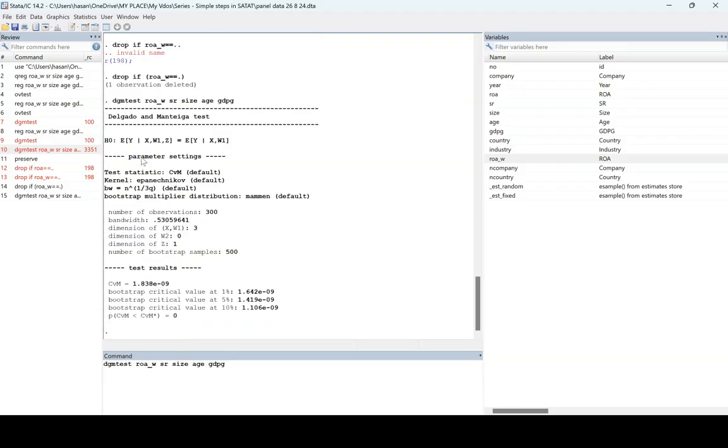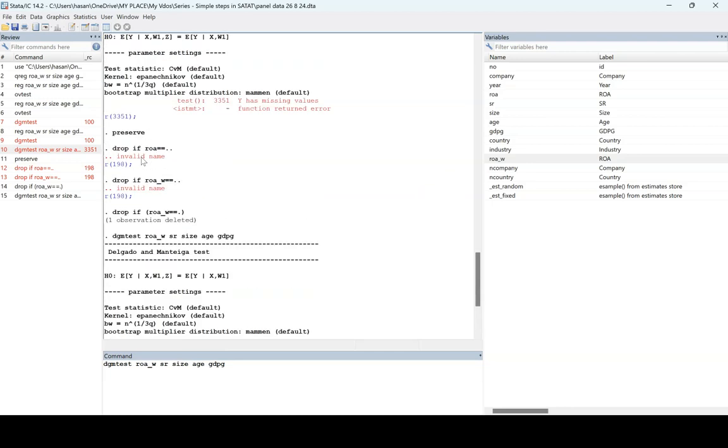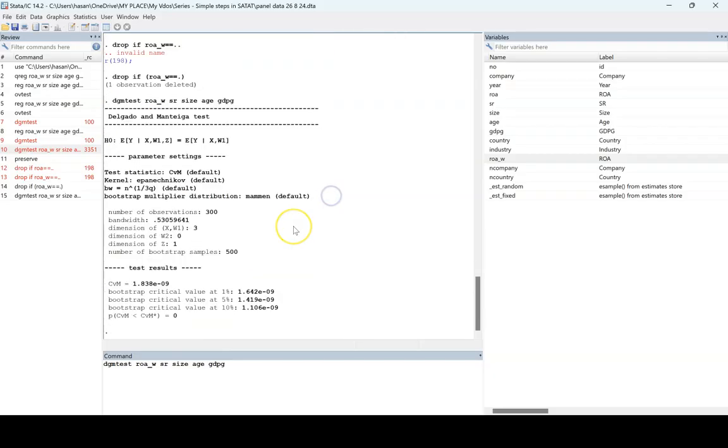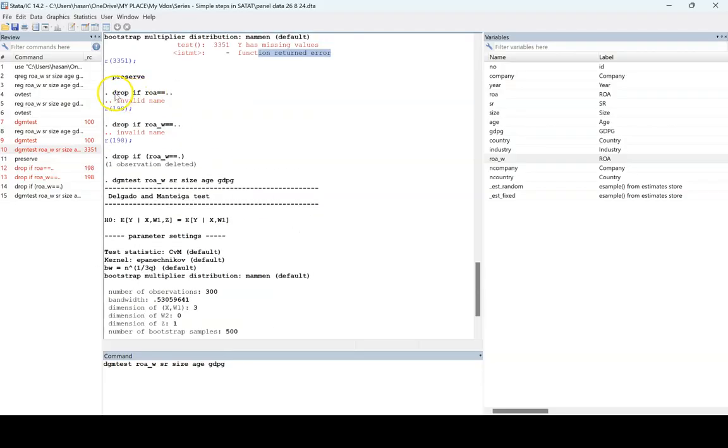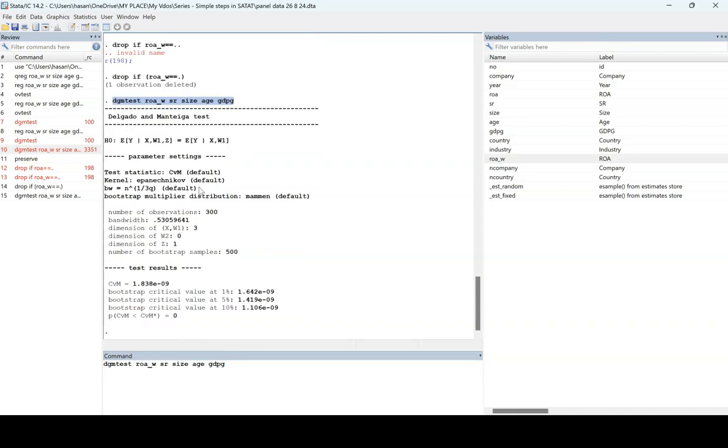Then I ran it. So just to let you know, if you come across this function return error, y here is the dependent variable that the CVM test identified. Remove the missing values using the drop command. As you can see, drop if ROA is double equal dot, where dot is the missing value, and it detected one and dropped it. Then I returned back to this, tried the test, and it ran.